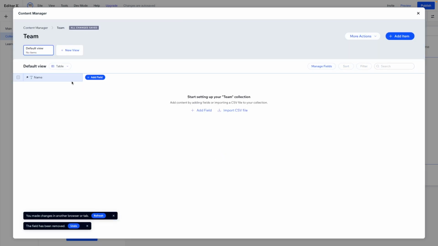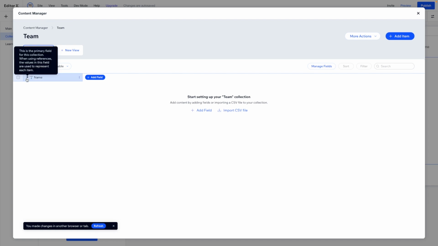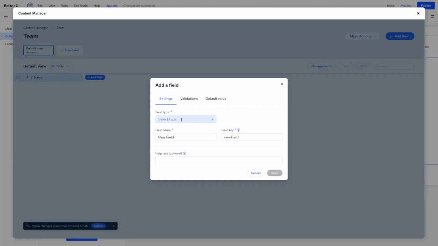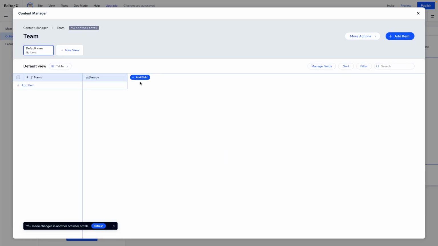So now, anytime we refer to the team members database and you're trying to choose something, it will always refer to this name one because it's the primary. The next thing we might want to have is an image of them. So we can go to field type and we can choose image, and we can leave this as image. Perfect. And we can go ahead and press save.